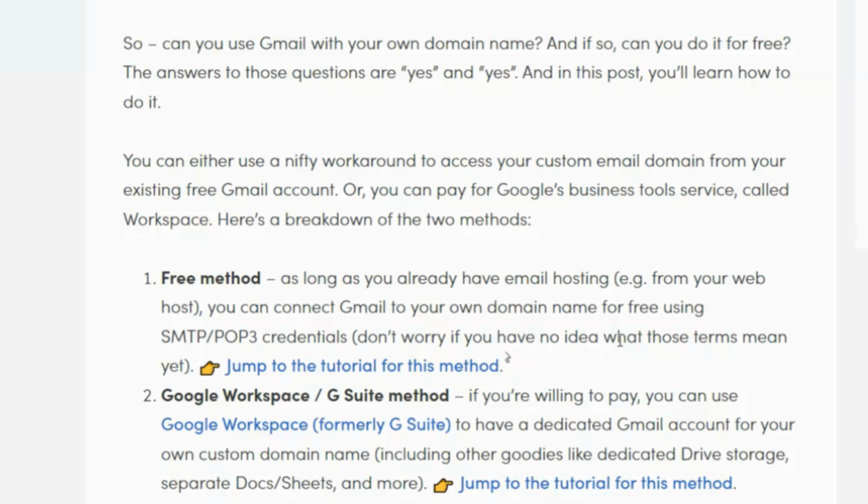Google Workspace/G Suite method, if you're willing to pay. You can use Google Workspace to have a dedicated Gmail account for your own custom domain name, including other goodies like dedicated drive storage, separate docs/sheets, and more. Jump to the tutorial for this method.